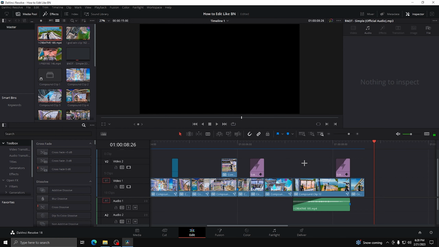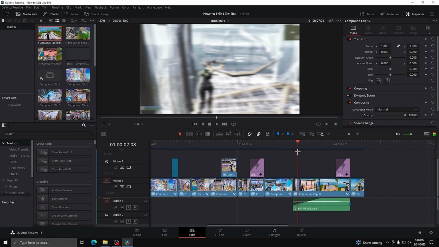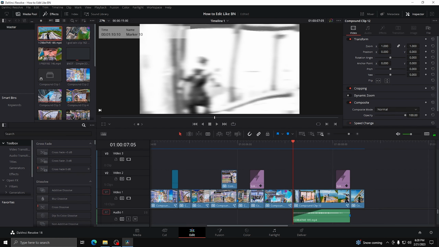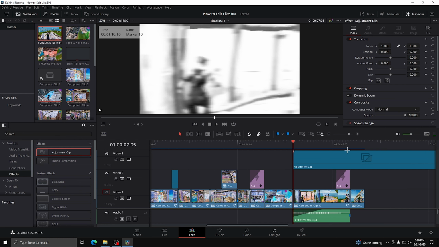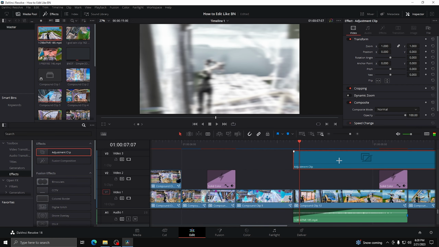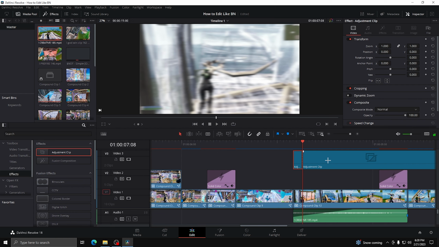And I think that looks pretty good. Now for the transition in between both of these clips, what we can do is go inside the effects tab, drag in the adjustment clip, and let's make it 3 frames long, so 1, 2, 3. Cut it and delete the excess, and line it up just like this.